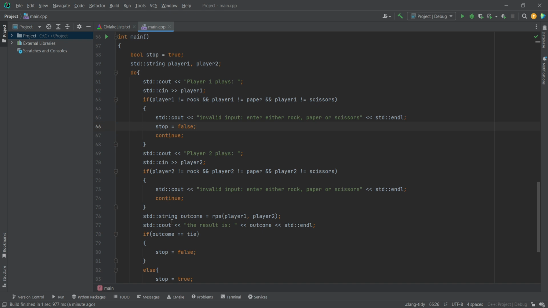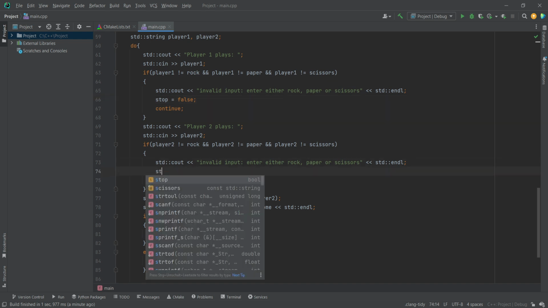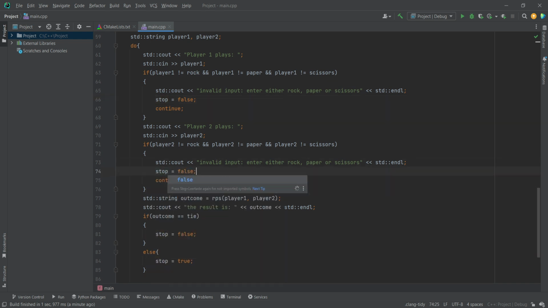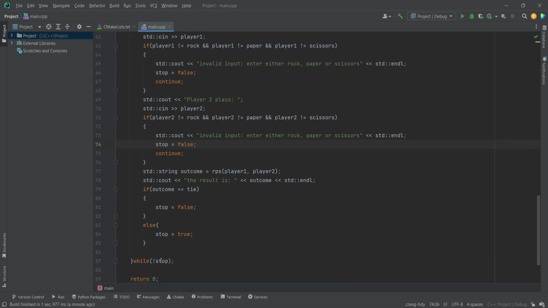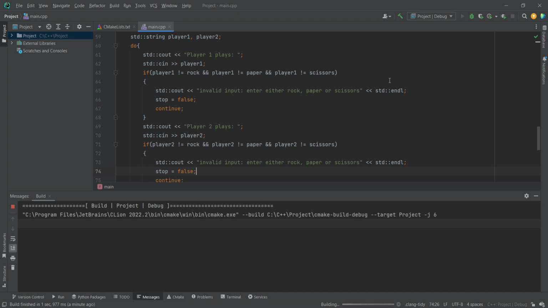Okay, and then, yeah, also here have stop equal to false. So after that, when it is entered, if it is not a tie, then stop becomes true and it stops. If it's a tie, it remains false, and then it continues. Okay, so let's try it now.